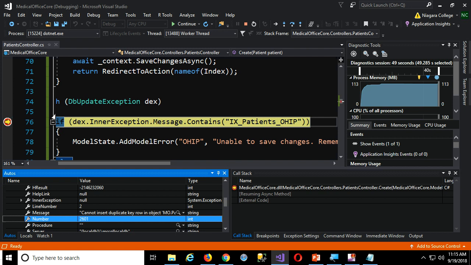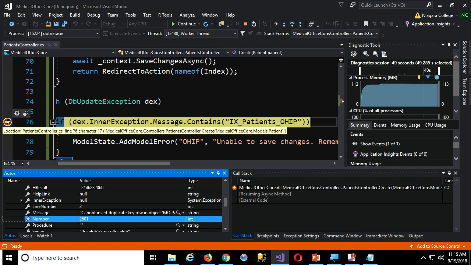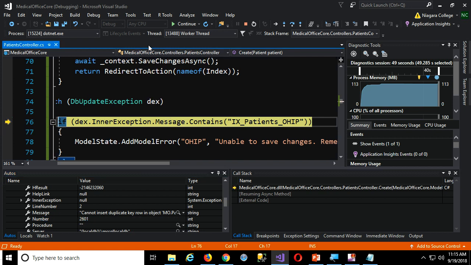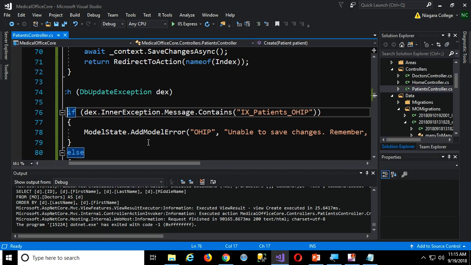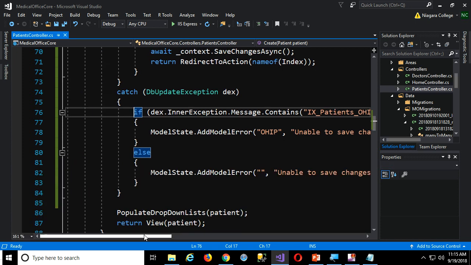So debug mode is your friend. You can find out all kinds of things in debug mode, right? Okay, and I'll just click continue, and there we go, unable to save changes. So it passed that error message back, my catch block, added it to the model state, and noted that it should be right beside the OHIP. Okay, so that's why the error message is showing up there. Okay, so any questions about that? So that's all we really have to do for create.